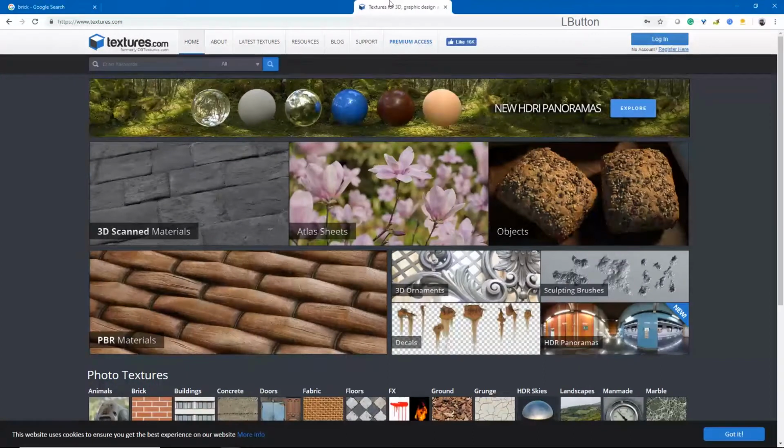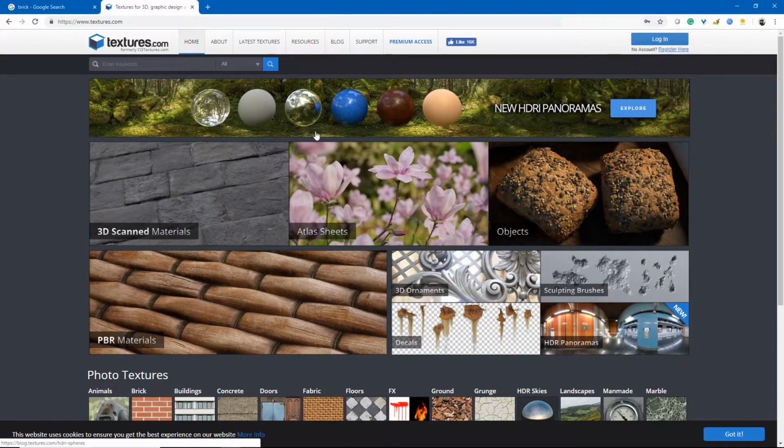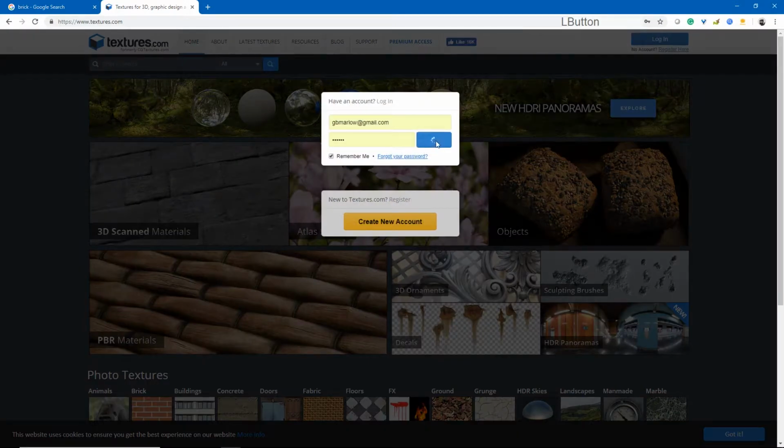The one that is most notable is textures.com. Now, textures.com does have a premium version that you have to pay for, but you are allowed so many free images a day. So you'll have to create an account, but it's a free account. And just as long as you don't give them your credit card number, you shouldn't accidentally buy a bunch of textures. So I'm going to go ahead and log in with my account.